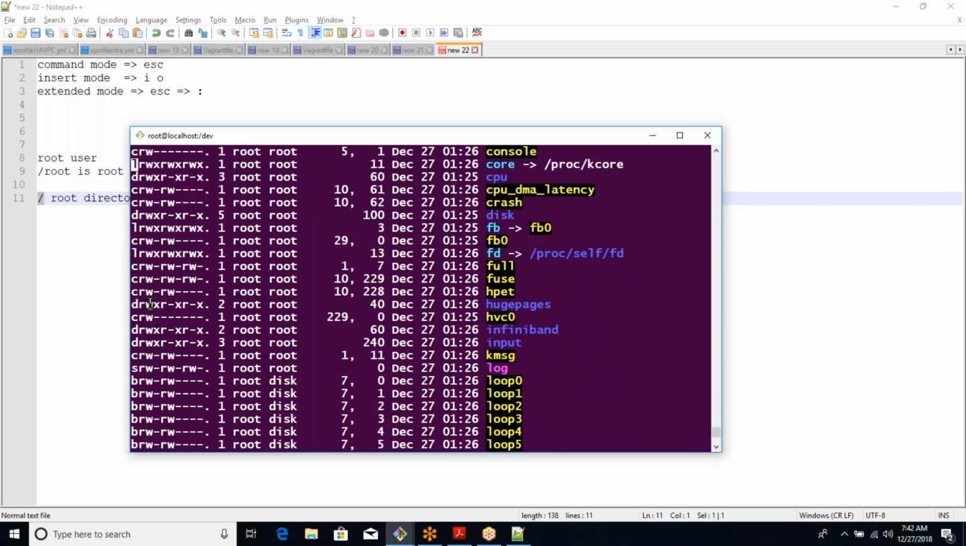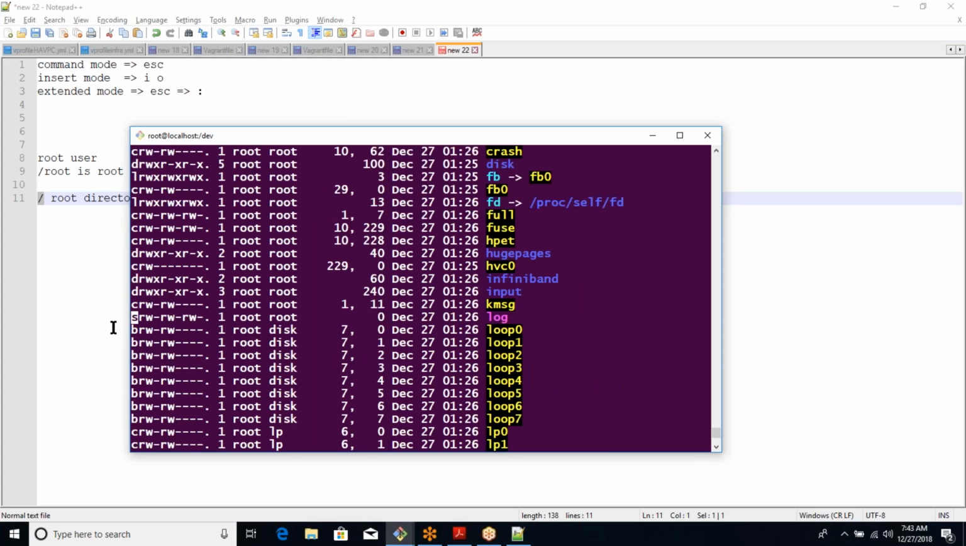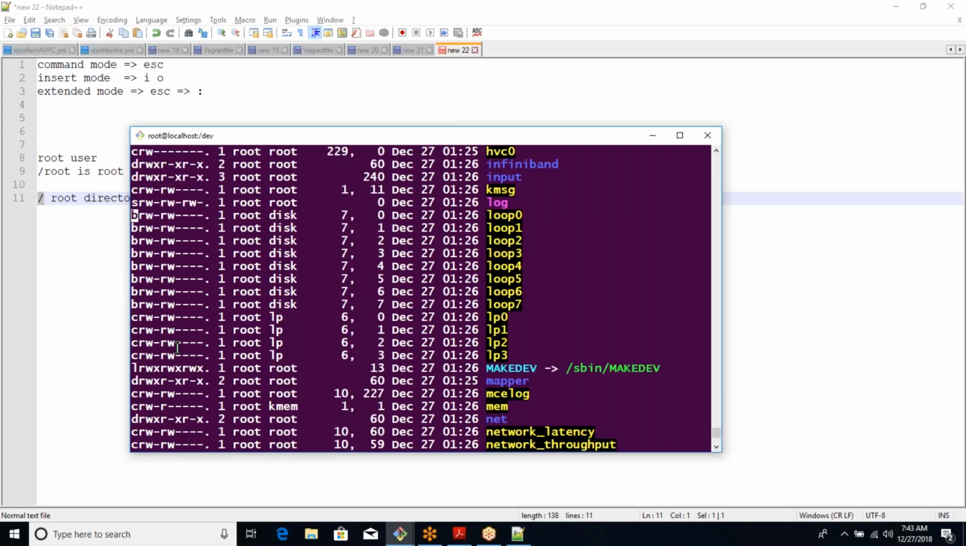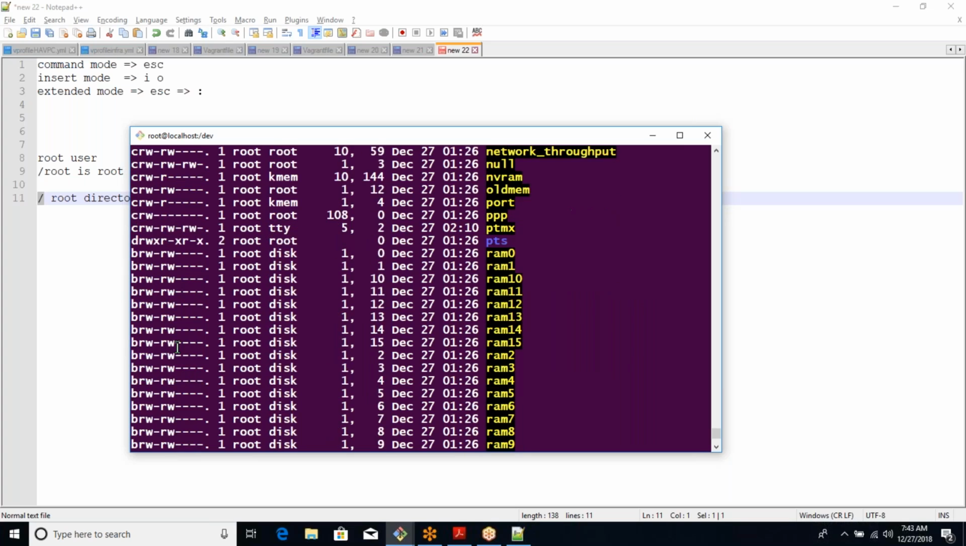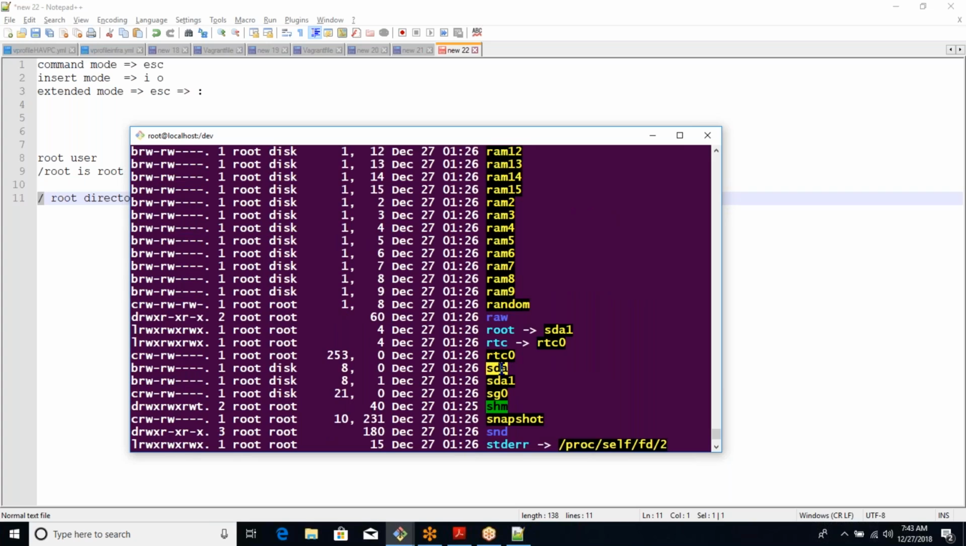S is a socket file, especially used for network connections. B, block device. Some examples of block devices are hard disk, pen drive, USB drive, CD-ROMs. So you'll say, where's my hard disk? I'll show you. That's your hard disk, SDA, a hard disk attached to this VM. It's a block device. SDA1 is the first partition, like you have partitions in Windows, C drive, D drive.